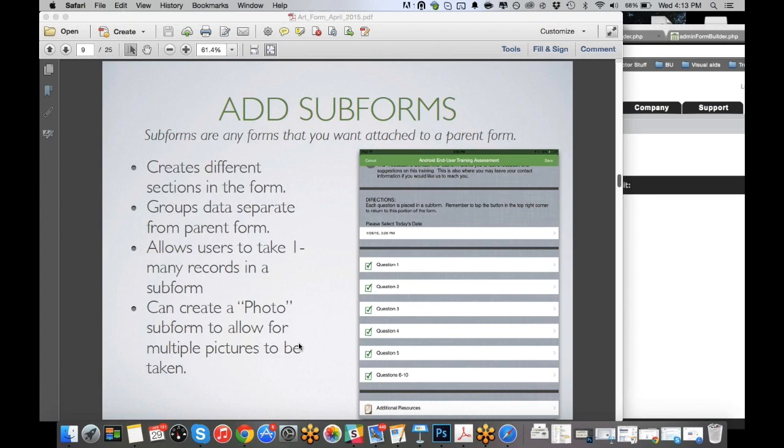Going back to why it's important to do this, you are able to allow your users to take one-to-many records within a subform. Like this last example, I suggest using a photo subform. The reason we suggest doing that is because you're allowing your user to take as many pictures as they need within that subform. If they want to take one, they can do that, and then they can create a new record for a second picture. Or if they want to take hundreds in that subform, they have that option.